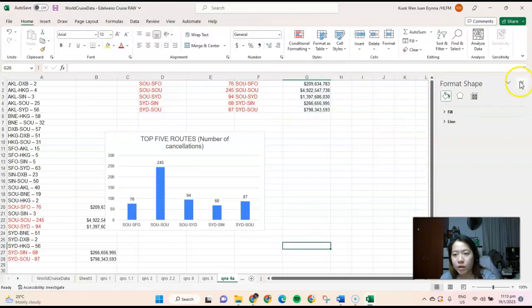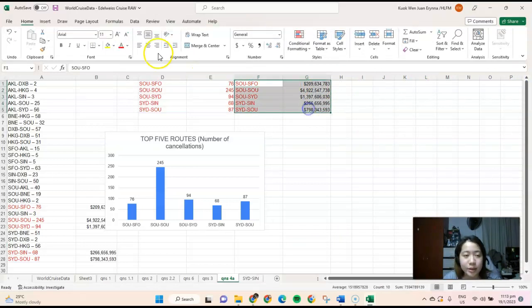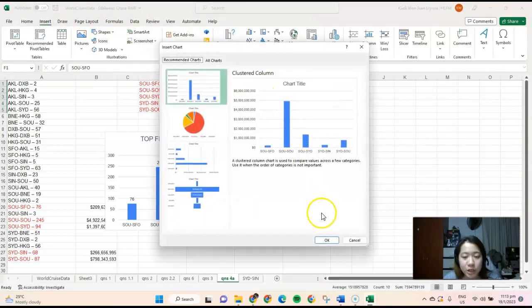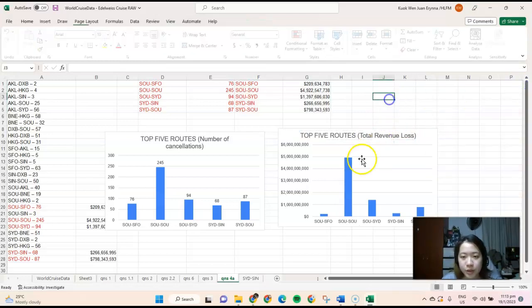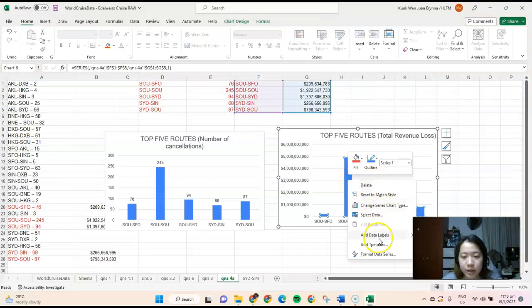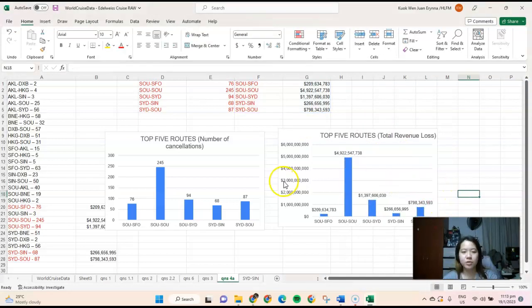Whereas for the total revenue loss, I did the same thing. I highlighted this and I inserted recommended charts. So over here, I'll change the chart title also to top 5 routes total revenue loss. Then I will add the data label also. So this is for question 5A and 5B. And then next we'll go on to the last one, which is question 6.